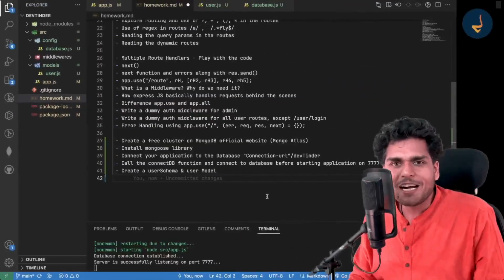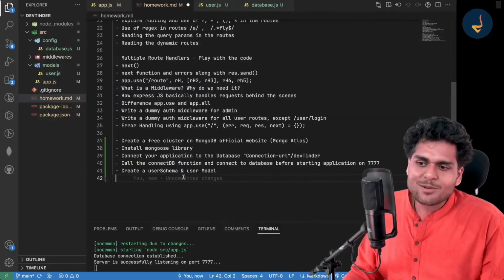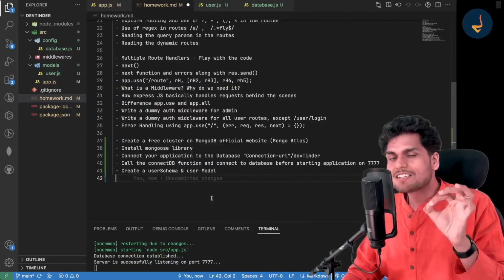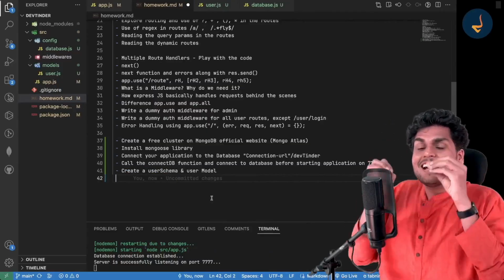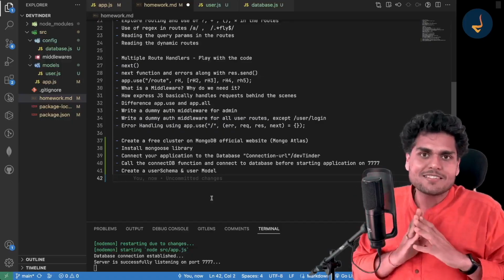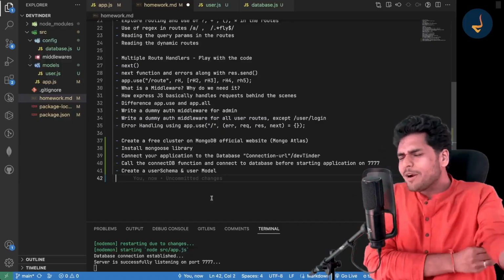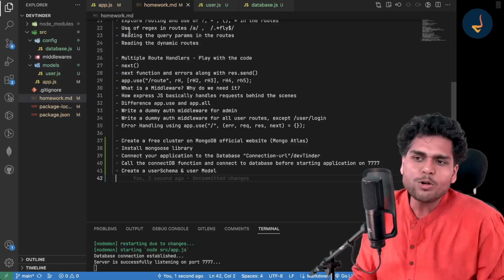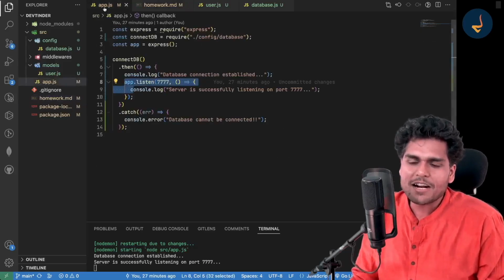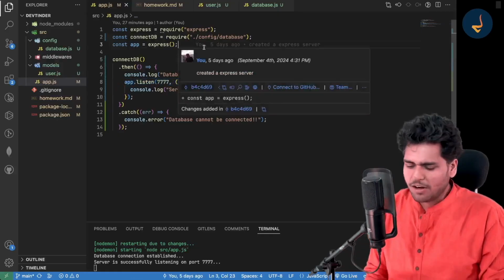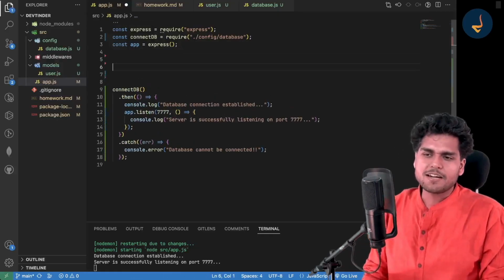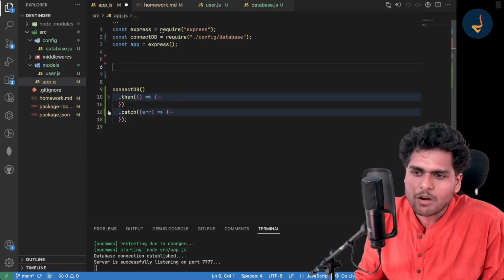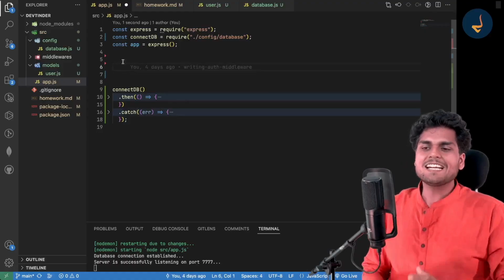Welcome back, my dear friends. I hope you have created your user schema and user model, and now we are all set to create our first API, which will insert the data into the database. Are you ready for that? Let us just do it. Let's create an API. You already know how to create an API inside your app.js. Let me just close this up for now. Okay, so let's create our API.